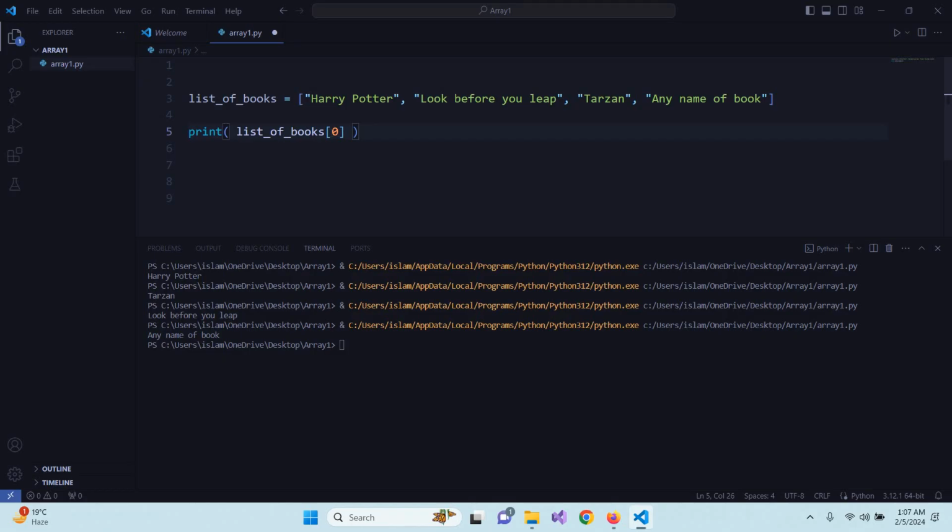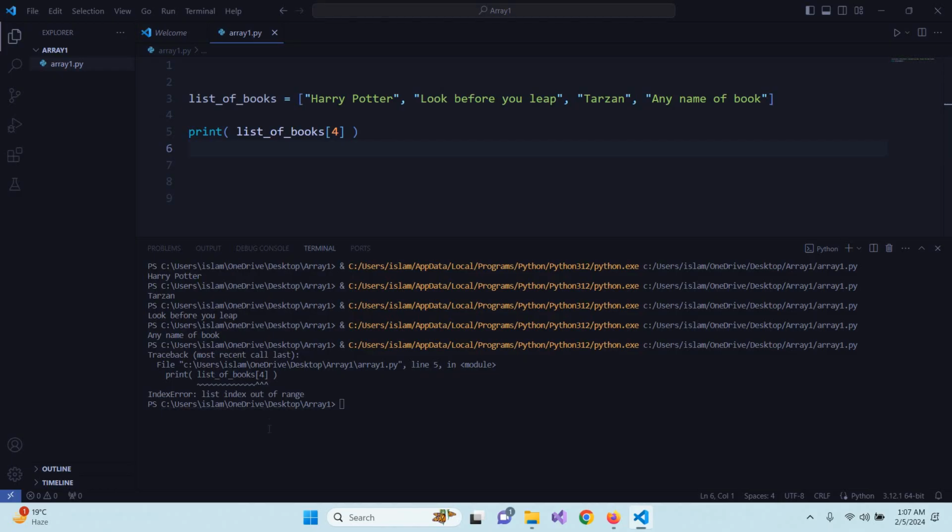If I type 4 here and run, it will show an error saying list index out of range. So the index is outside of this data. There is no data at the index of 4. This is 0, this is 1, this is 2, this is 3. So there is no 4. It's showing an error because we are trying to get data that is not available in this list. So this is called an array.